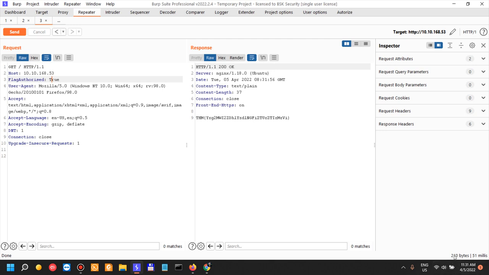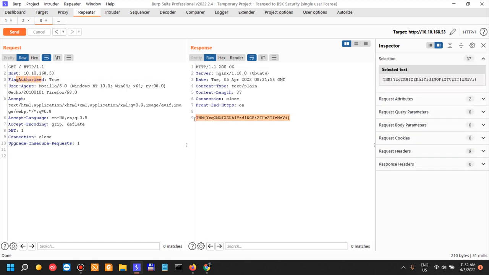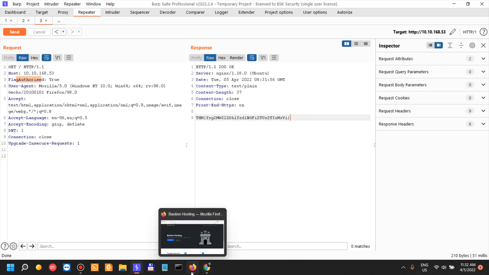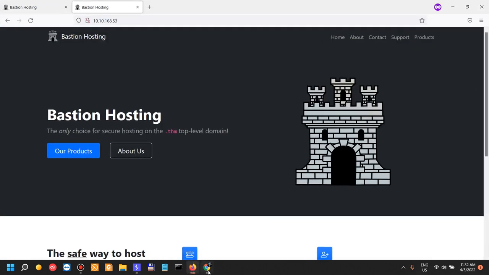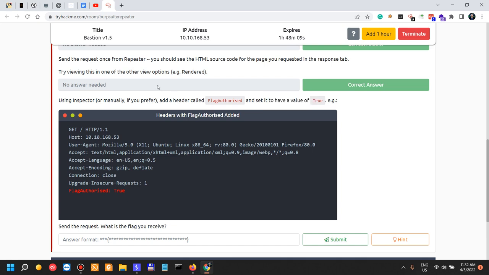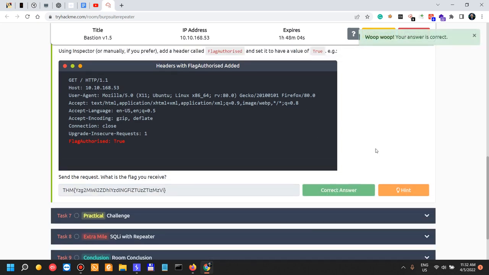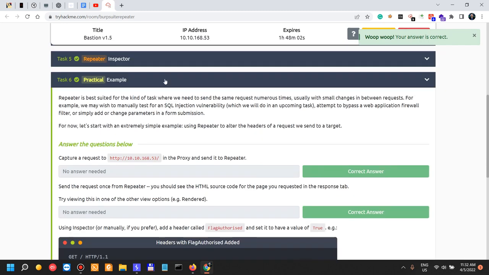We have 210 bytes. So if we just add this header, we're actually being given a different response, which is interesting. Interesting to note that changing one header can completely change the response. So going back here, we should say this and then submit. Alright.